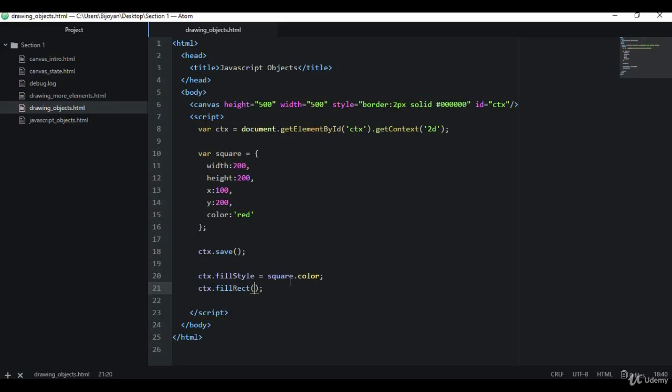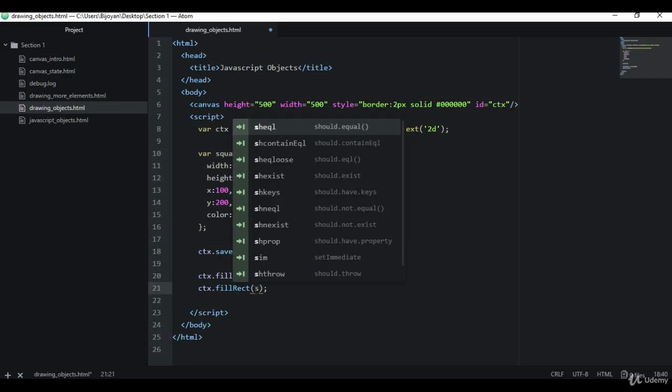Now again, to draw this rectangle, we need four properties, right? First one being the x position of the rectangle, then the y position of the rectangle, then the width and the height, right? And all of them are already provided in the square itself. So I can just access the elements and draw it from there.